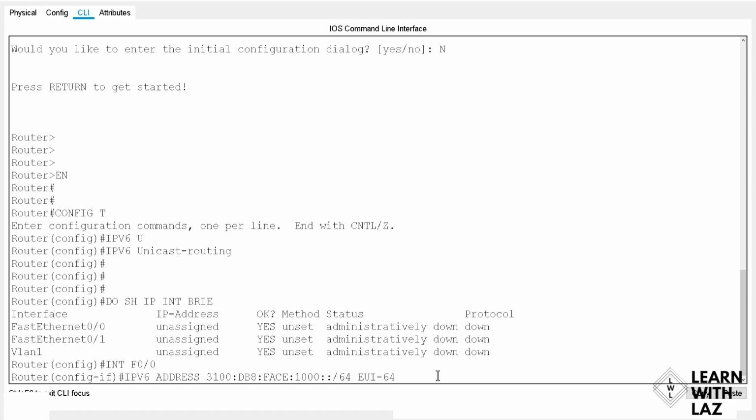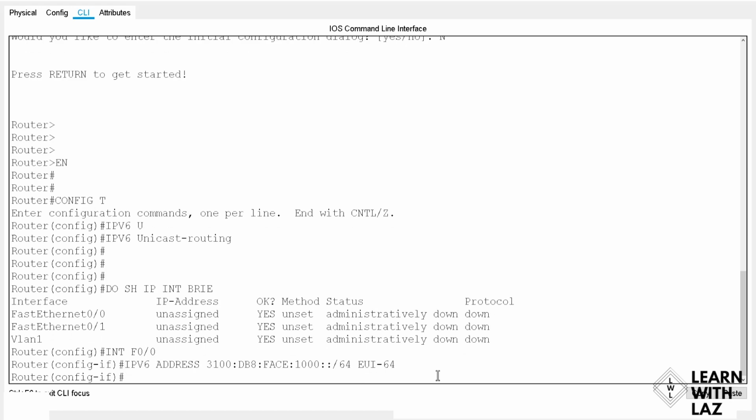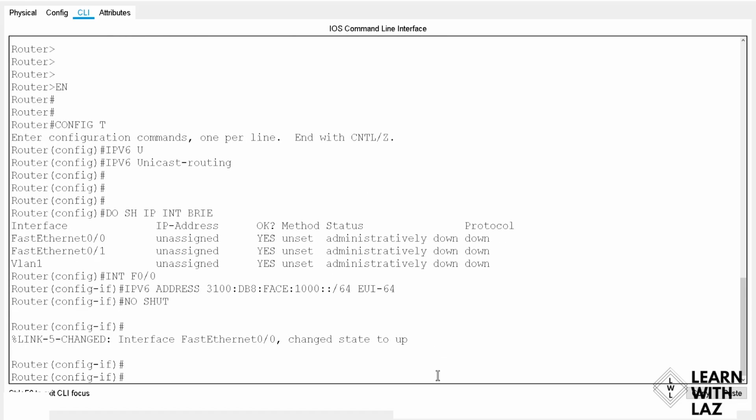EUI-64. What that's going to do, we should already know this if you're coming from the previous CCNA. I'm going to do the no shut, turn on that interface, even though it's not connected to anything. What's it going to do? Look at the front here. Do show IPv6 int brief.